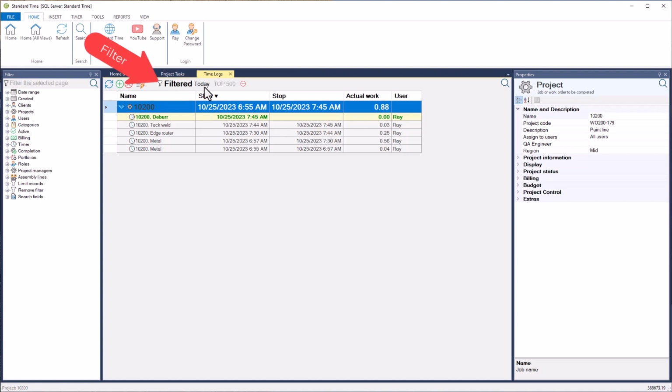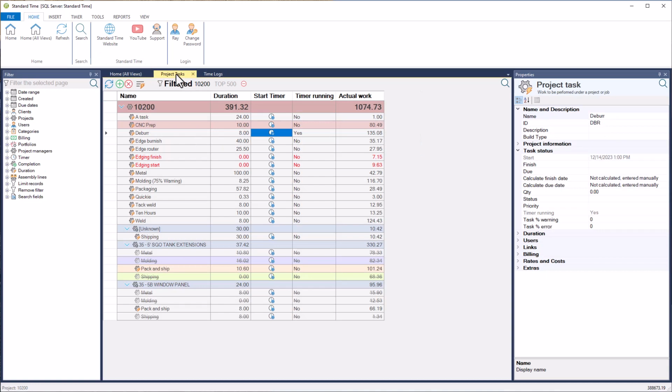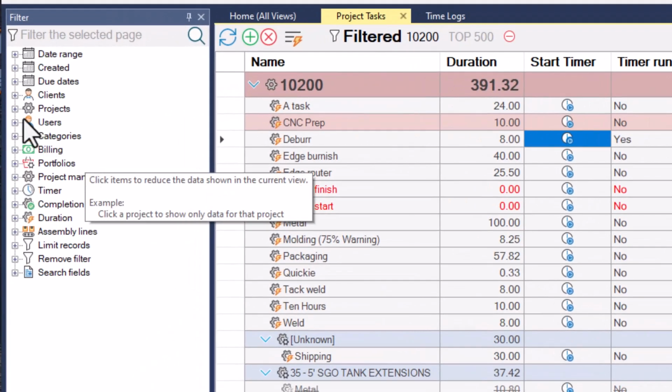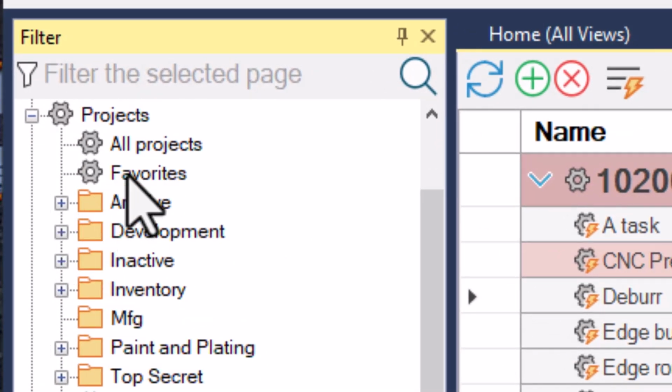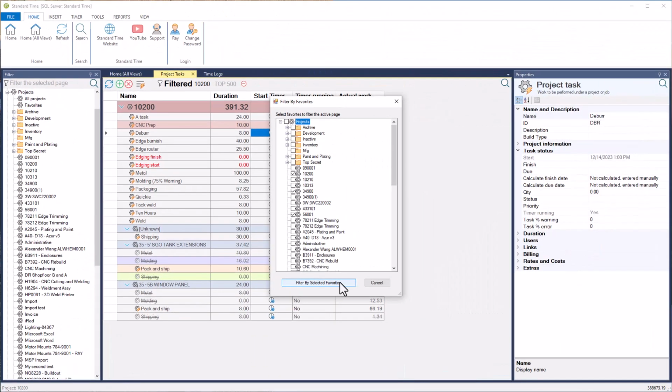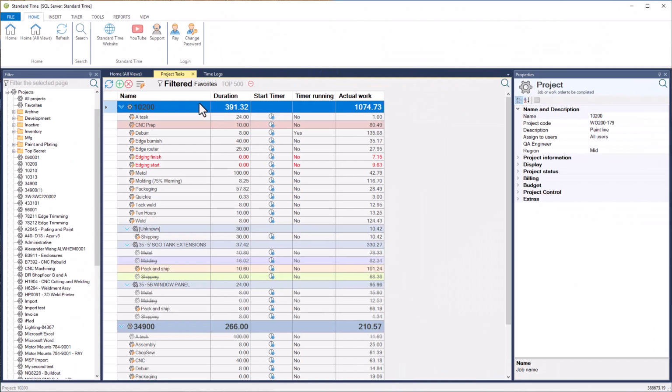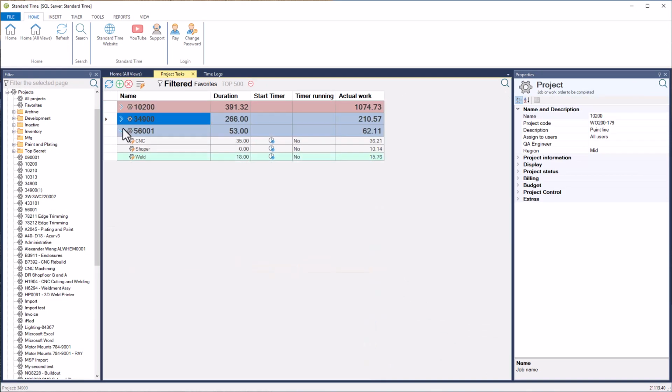Now, this brings us to this topic of filtering. When you're in the Project Tasks view, you probably will want to filter your view. One quick way of doing that is to go over to the filter view on the left-hand side and choose Favorites, and then click Filter by Selected Favorites. You now see all of the projects listed here.